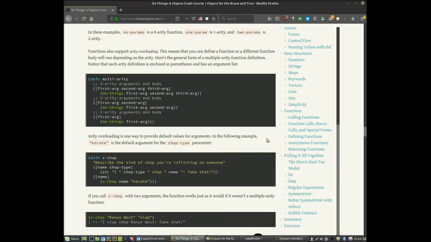Functions also support arity overloading. This means that you can define a function so a different function body will run depending on the arity. Here is the general form of a multiple-arity function definition. Notice that each arity definition is enclosed in parentheses and has an argument list. Arity overloading is one way to provide default values for arguments.